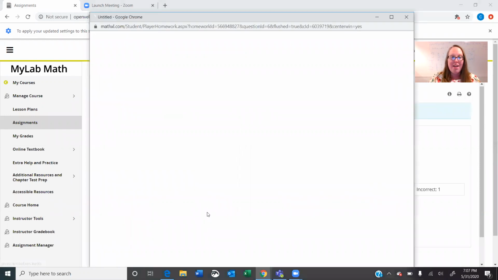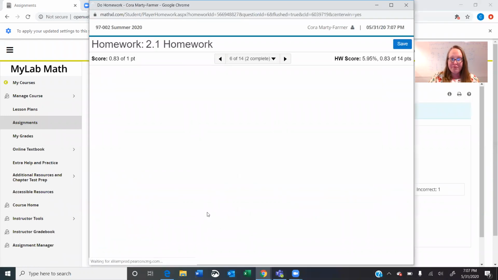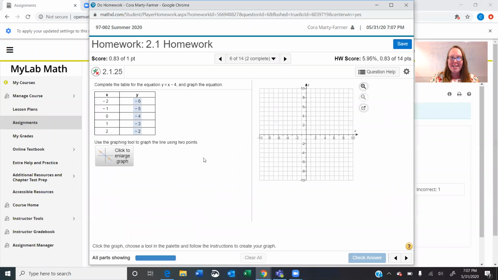In this question, we were asked to complete the table, which I've already done ahead of time, and then use the table to graph the equation. So the first thing I want to do is identify what shape the graph is going to be. I know that this is a line because the equation has a y to the first and an x to the first. And remember, if the variables are to the first degree, it's always going to be a line.